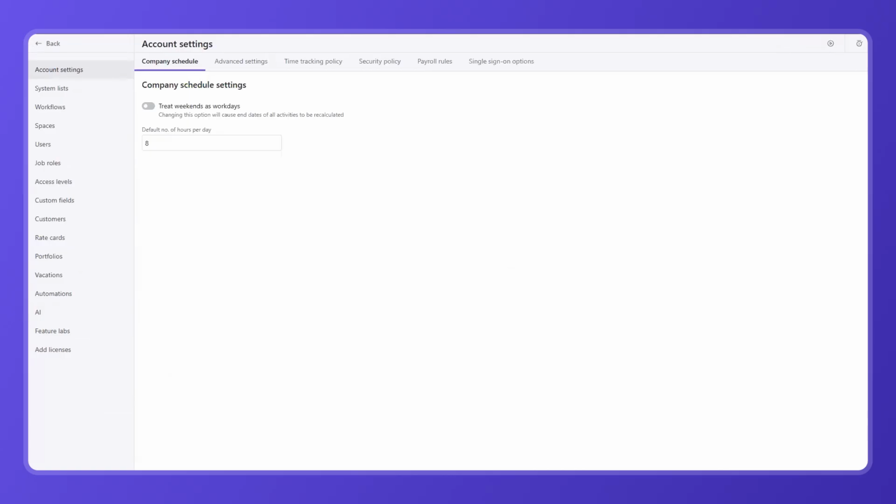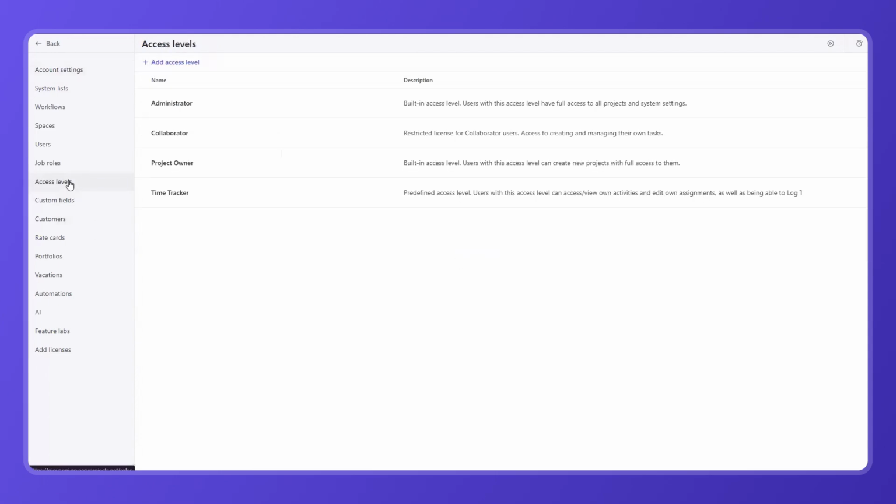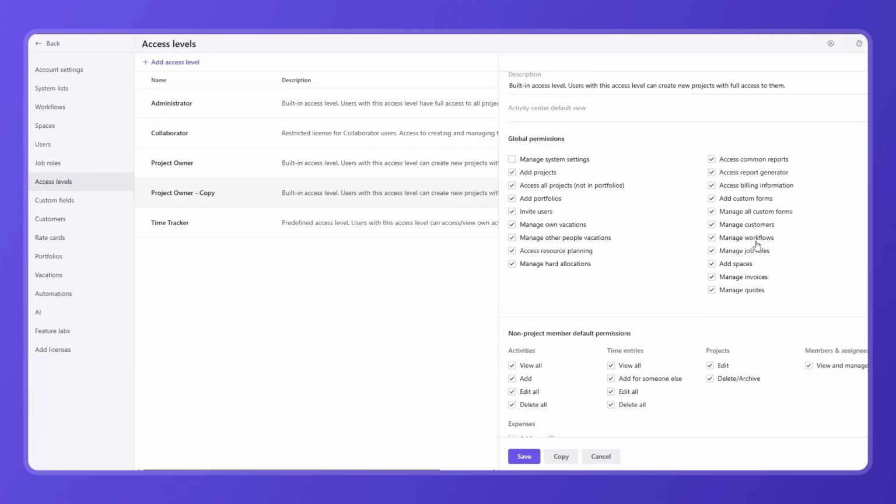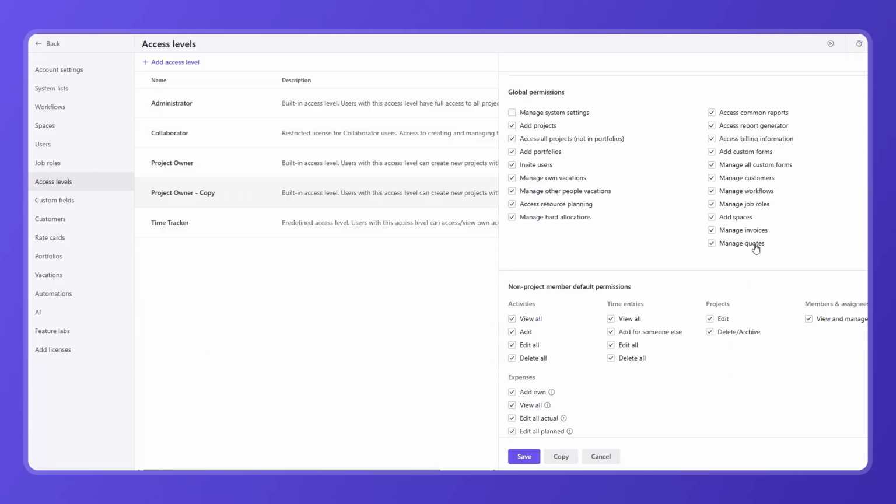To make life easier for system admins or those building the system from the ground up, Birdview provides a few out-of-the-box access level options. These are predefined roles you can use as is or customize to fit your needs. If you decide to create a custom access level, we highly recommend copying an existing one to save time. For example, you can copy the project owner role, rename it to project manager, and adjust its permissions accordingly.